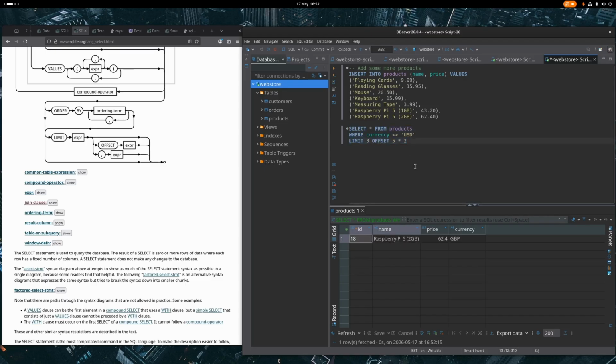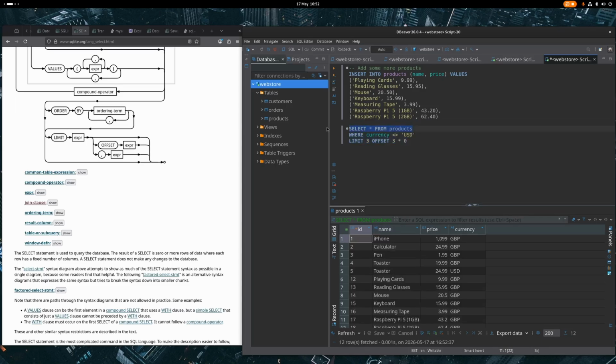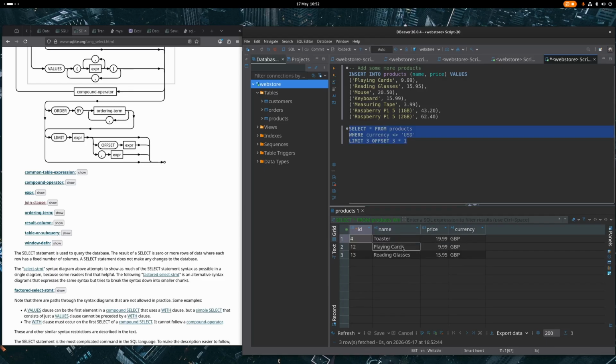Also, we can change this. If we only wanted 3, we can multiply it like this. So we can go ahead and say 3 times 0. That will bring back the iPhone, the calculator, and the pen. I believe the next one should be toaster, playing cards, and reading glasses. So let's go multiply by 1: toaster, playing cards, and reading glasses.